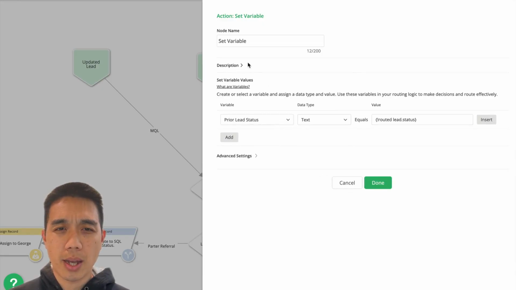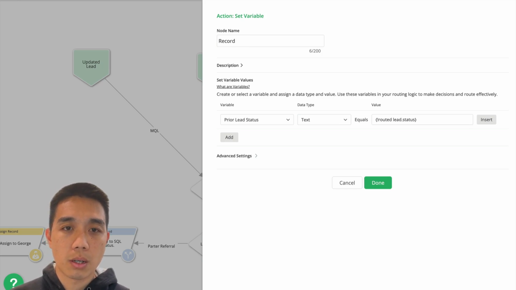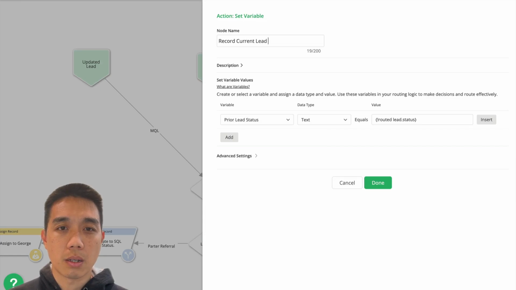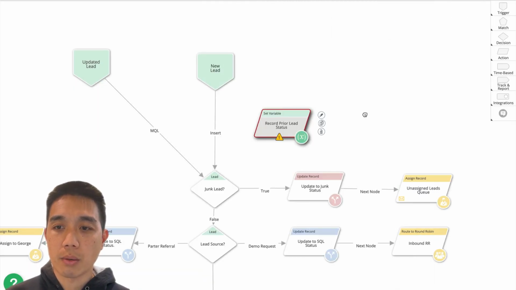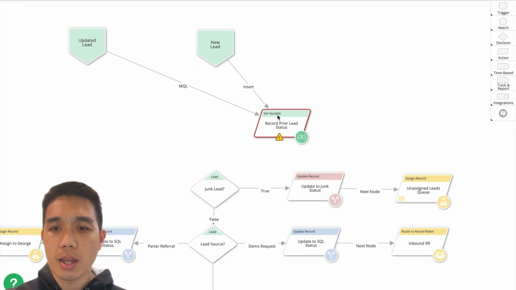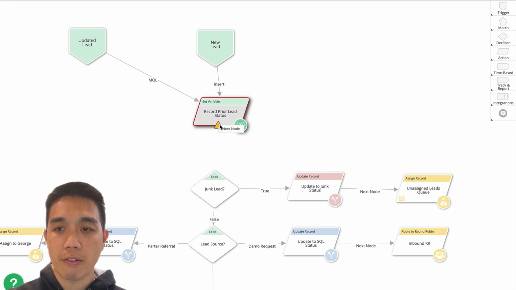And then let's go ahead and name this node. Let's see. No, we should do prior. Let's do prior lead status. Now, once we've done that, we need to make sure that our entry nodes will progress through this set variable node. And this can then proceed through the rest of our graph here.